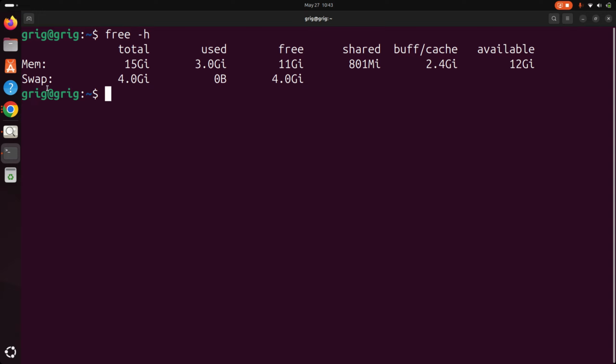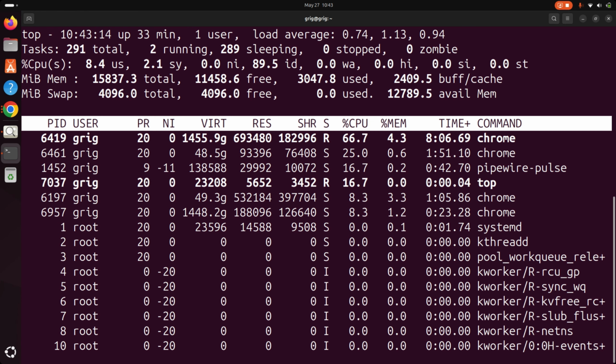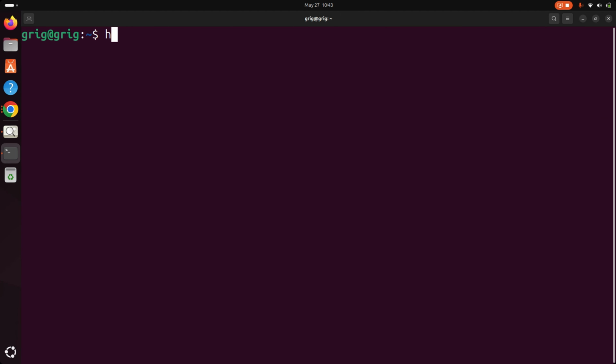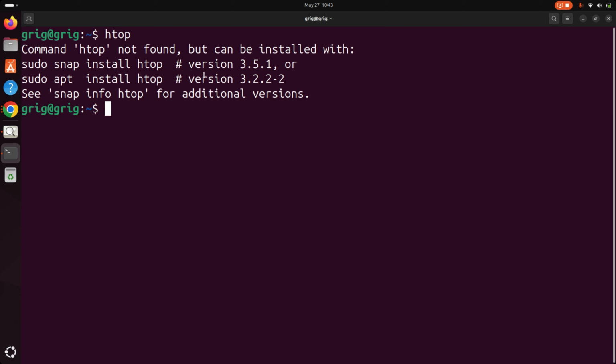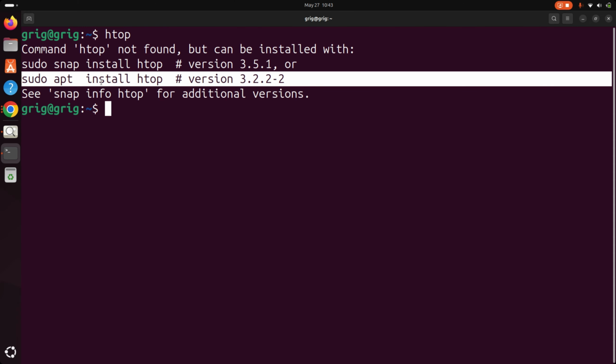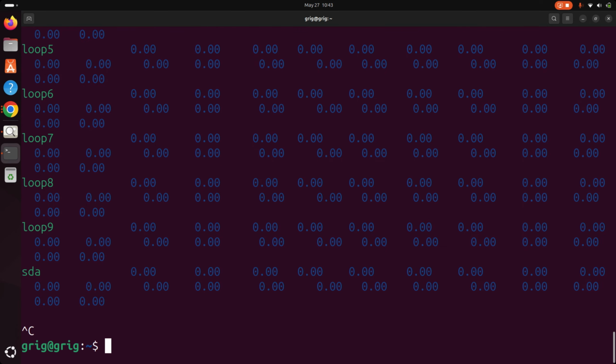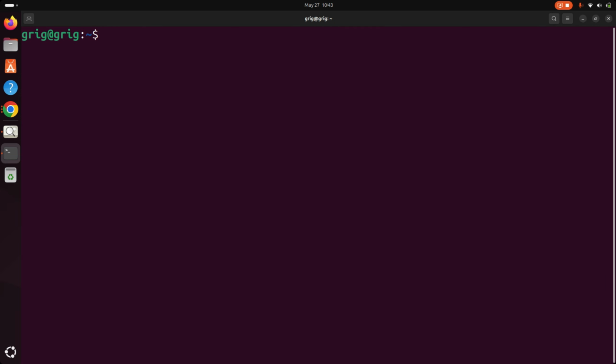Next, you can check the top memory-consuming processes by executing the top command or htop. In my system htop is not installed, but you can install it by executing this command. Next, you can check disk performance with iostat -x 1, for example. You can check swappiness with cat /proc/sys/vm/swappiness. This is a common Linux troubleshooting workflow.